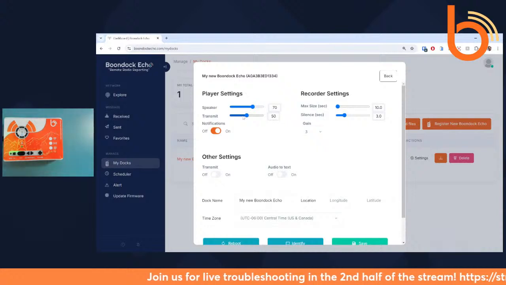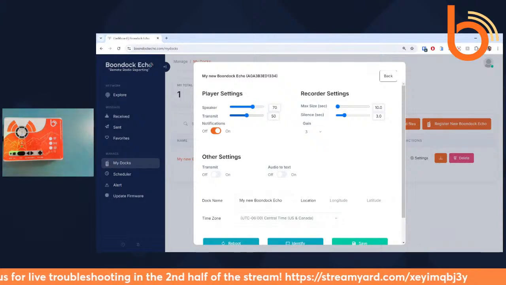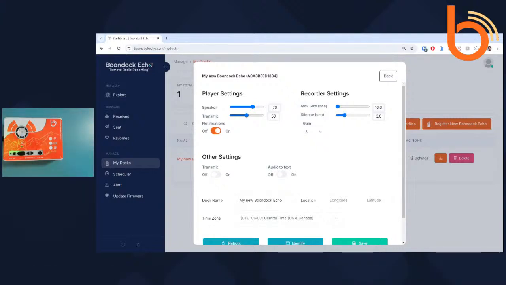So sometimes you might find that you want audio to play loud, but you want transmit to be louder than that because your radio is expecting higher audio levels. You can do all that. You can pick up what's the maximum size of audio recording and so on. And you can also pick the gain.